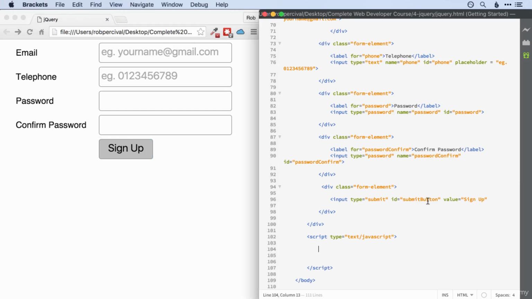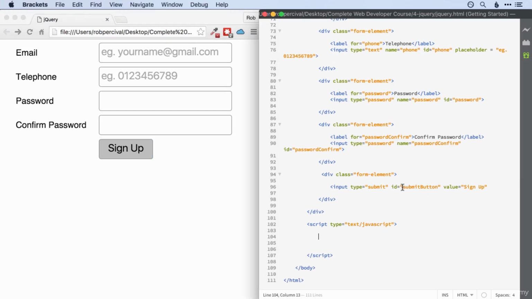first off for our JavaScript. So the sign up button is submit button. So let's select it in the usual way with a hash and then its name. So submit button. And we want to do something when the submit button is clicked. And that something is going to be a function.